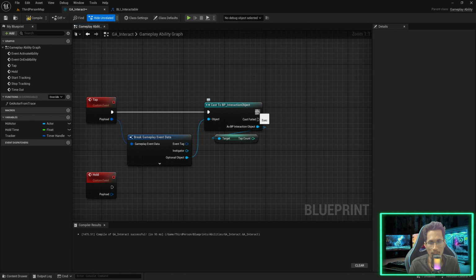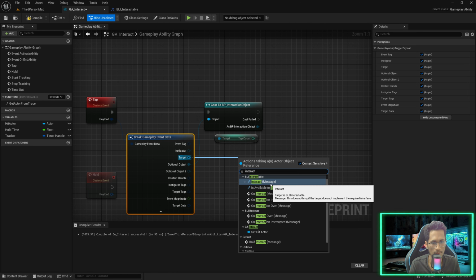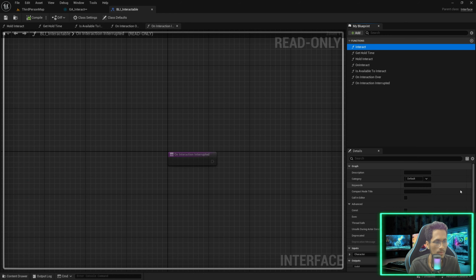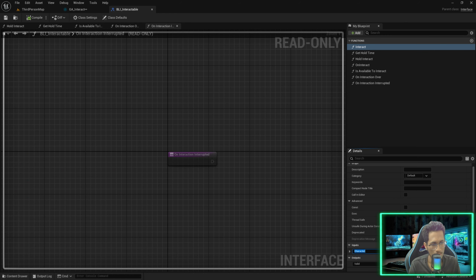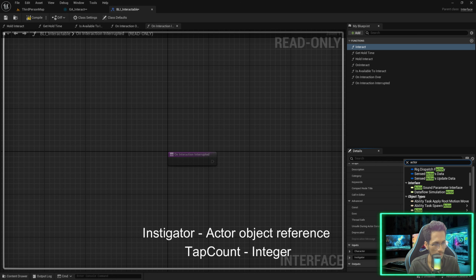And now we will call the interact of the target. So call the interact function that is present in the BPI_Interactable. Now this is having a character pin, but now we are making it generalized. So what we will do in the interactable, we will go to interact, add another pin and call it instigator. Now I'm not deleting the old one just to avoid errors in the door blueprint, but we will delete it later. So we will add actor, okay?